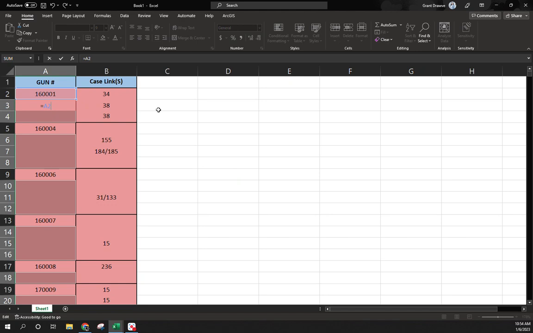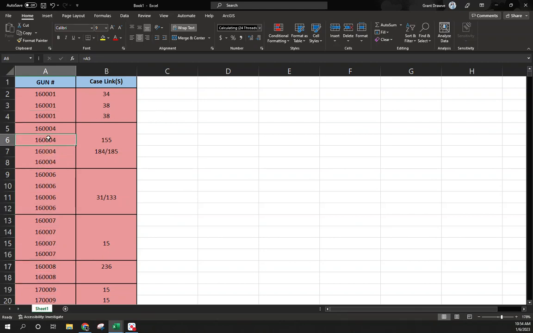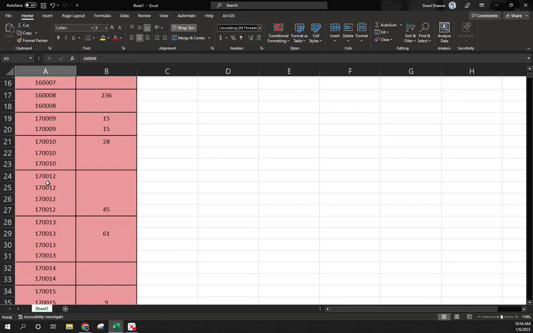Hit Control and hold it down, Enter, and now it's going to fill that downwards and copy that same formula down for it. So it's just copying the one above it. Since we only highlighted the blank ones, it's going to grab those actual values for us and skip over that one, so we're not changing those at the same time.